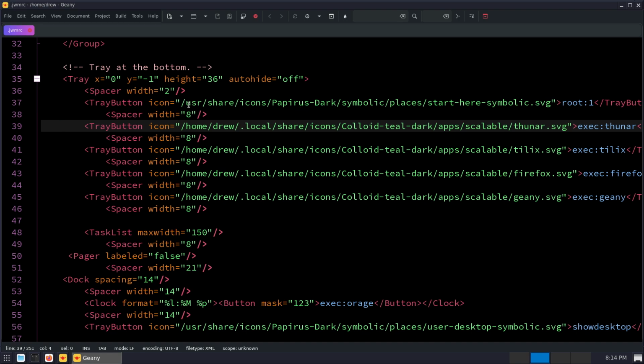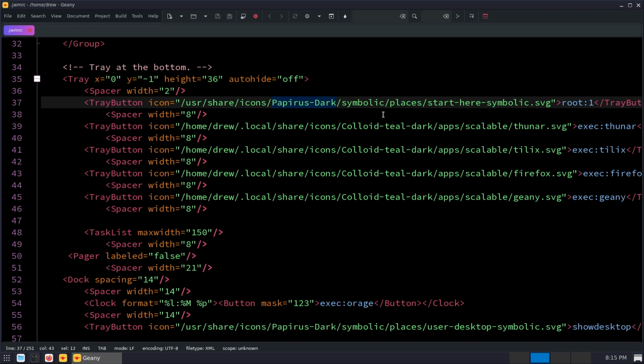Okay. This is user share icons Papyrus dark. That's a very common thing to install in Debian. And this would be the start here symbolic SVG. The reason why I'm using SVG is so that if I do change the height, it should scale accordingly. Okay. I also used SVG for this particular icon. So I was using in my theme colloid teal dark. So I just used the scalable application images to represent Thunar, Tilix, Firefox, and Genie here.